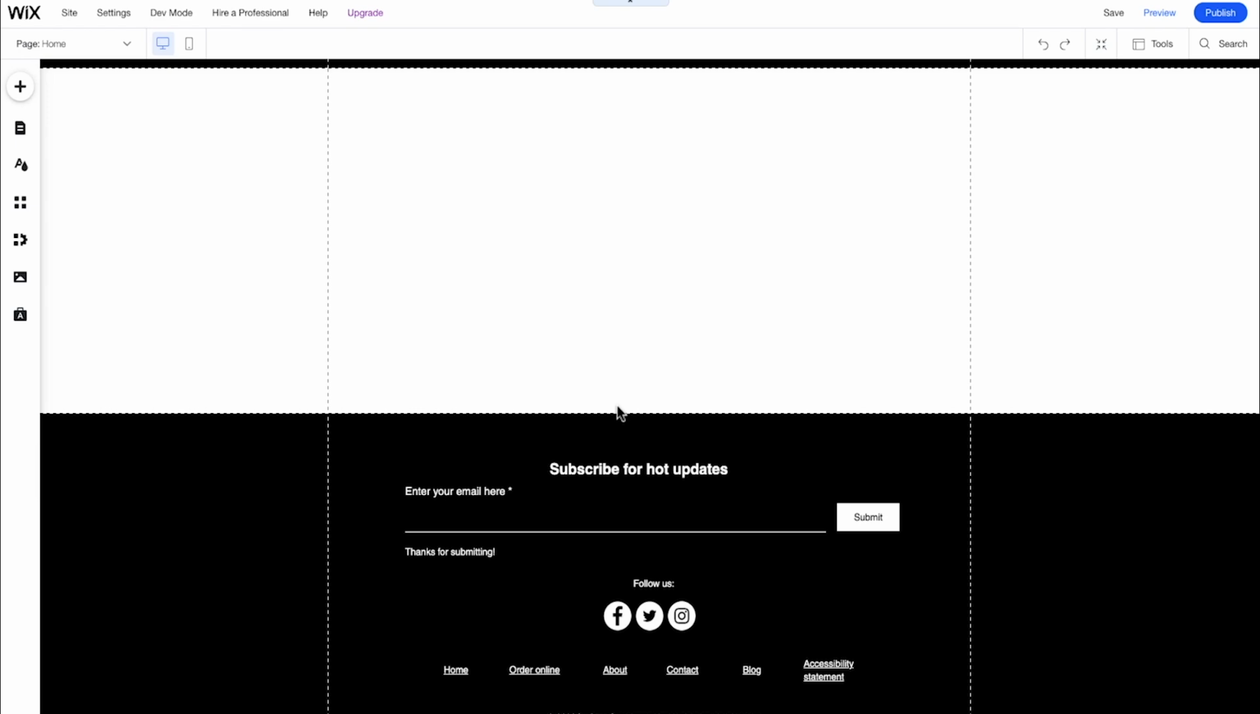So here you can see I've set up all of my footer links, including that link to my accessibility statement. Because it's in my footer, I know my users are going to be able to access it on every single page of my site, which is awesome.